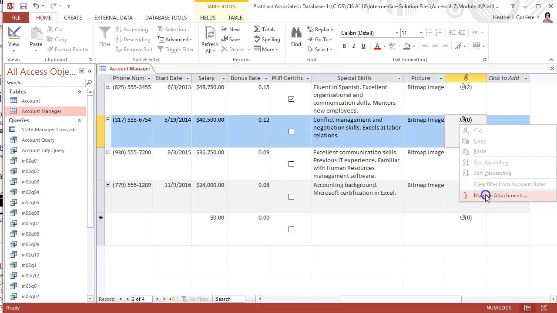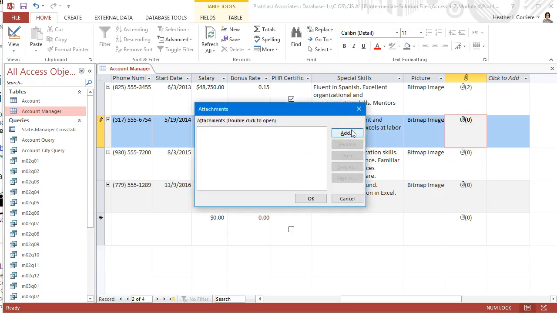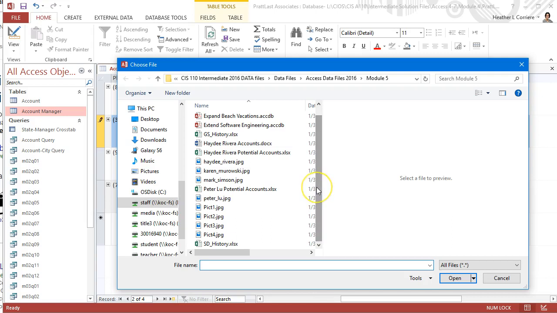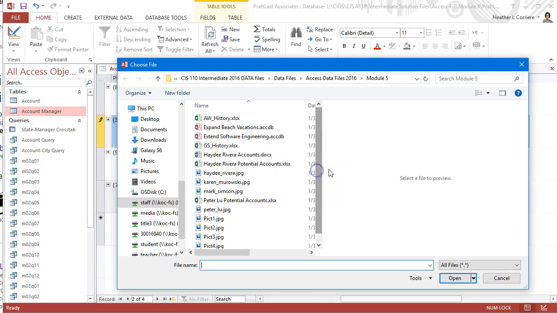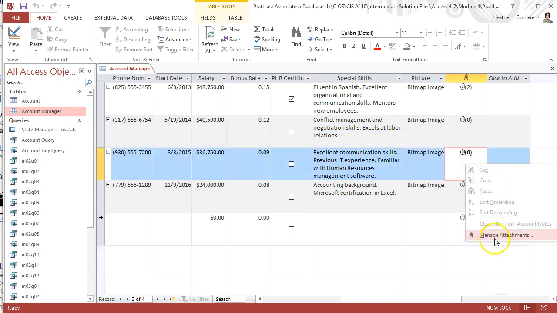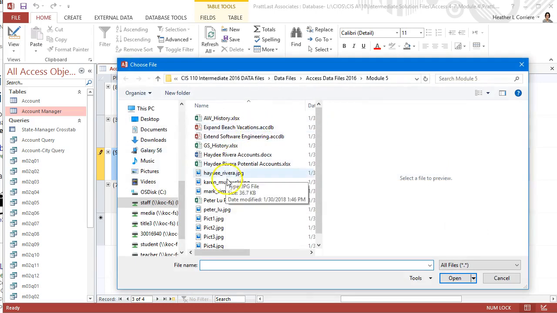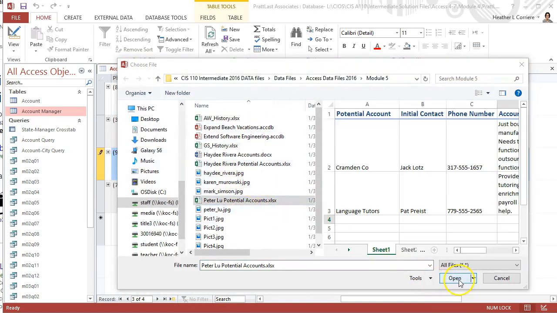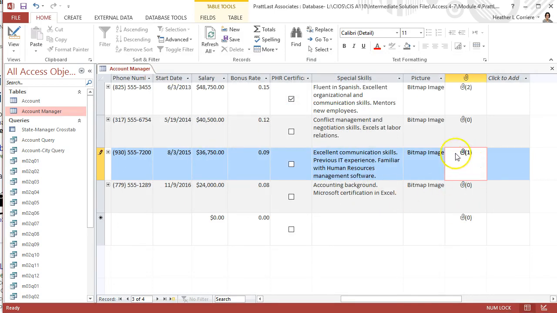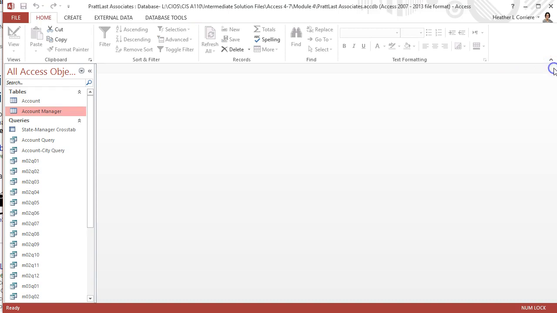Again, we're going to right click, manage attachments, add, navigate to where the attachments are. And it opened up again in the same place where I just was, which is handy. And our second person is Mark Simpson. So do you have anything for Mark? Doesn't really look like it. So nothing for Mark. We have something for Peter. So I'll move down to the third record, manage attachments, add. It pops open to this place where I was, and it's Peter Liu potential accounts. We only have one file to add here, and then say okay. We have our one file attached here. We've done quite a bit of work here, so let's click our save button and we can close our table.